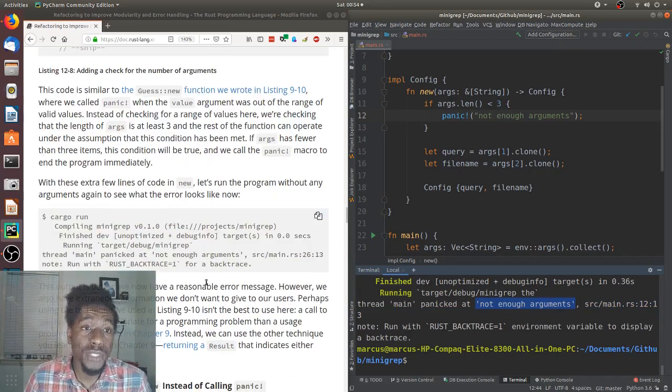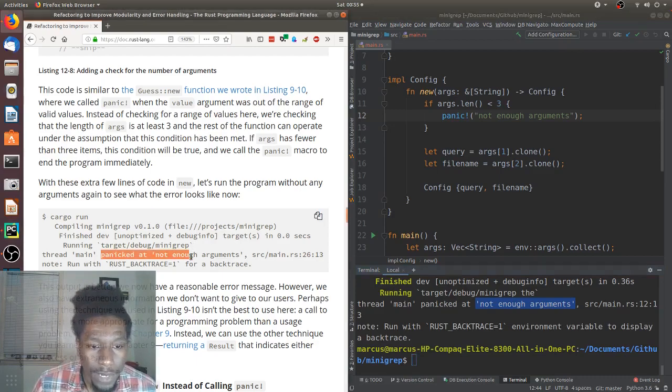This code is similar to the Guess::new function we wrote in listing 9-10, where we called panic when the value argument was out of range of valid values. Instead of checking for a range of values here, we're checking that the length of args is at least 3, and the rest of the function can operate under the assumption that this condition has been met. If args has fewer than 3 items, this condition will be true, and we'll call the panic macro to end the program immediately. With these few lines of code in new, let's run the program without any arguments again to see what the error looks like. We ran it with 1 argument. This should be the same thing. And panicked at not enough arguments.